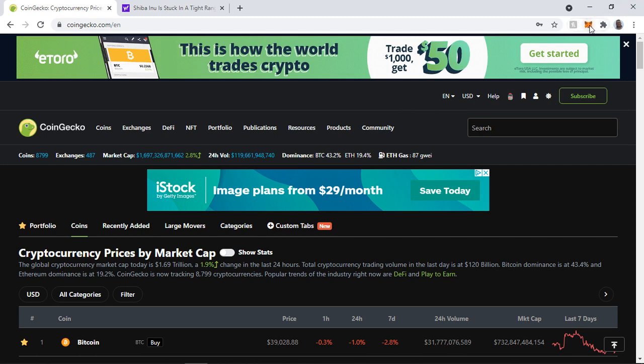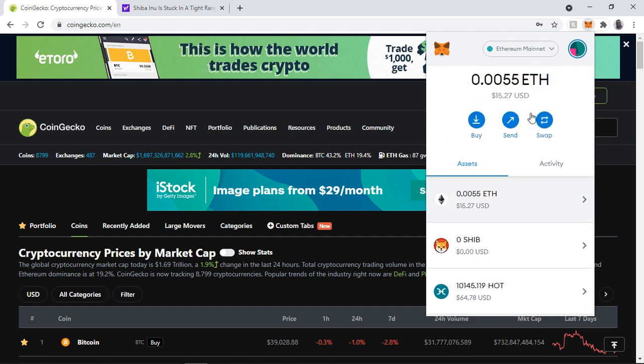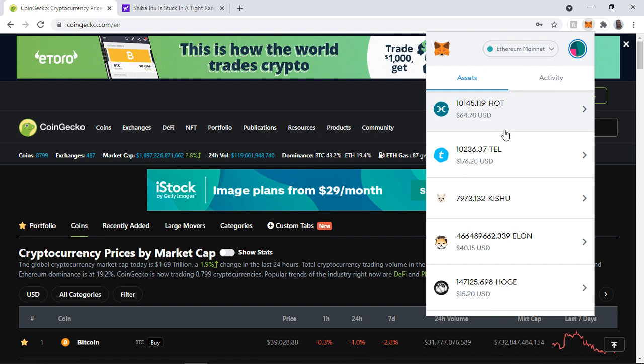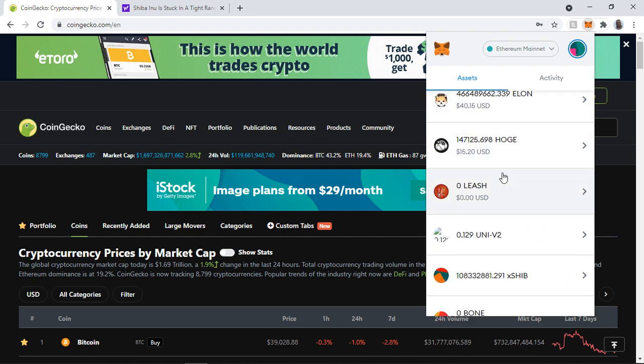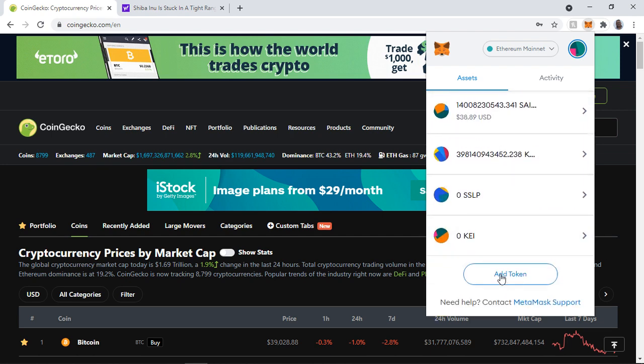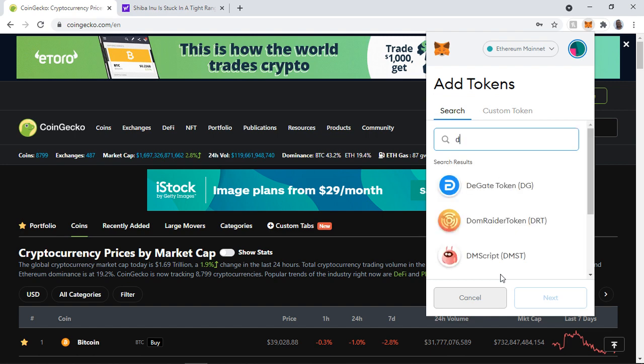So when you go to your MetaMask wallet, let's open that up. You're going to scroll down to these, which are the ones that I have here. Some of them are custom, some of them are not custom. Some of them are already in the MetaMask wallet, like Telcoin, and the basic ones are in the MetaMask. So if you're going to add a token, for example, let's add one that's already there.